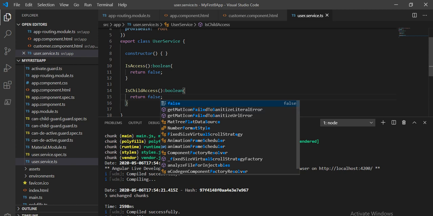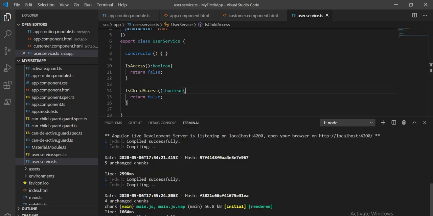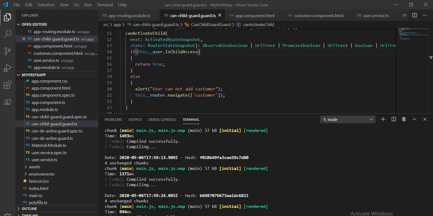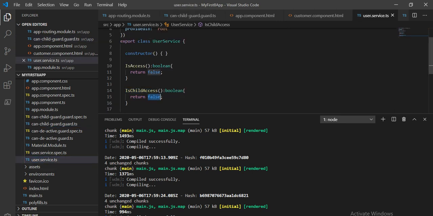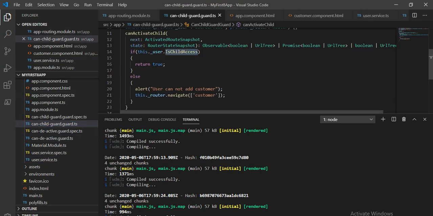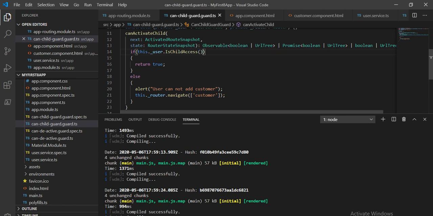Now let's save it, and compilation successful. Now let's go to the browser again. So it's loading. When I click on this, currently it is not showing that alert message. Let's see what went wrong. Let's see first under this service, yes, from here it is returning fine. Now let's go to the canActivateChild guard. Okay, we have taken it as a variable, so we have to use it like a function. Now let's save it and see on the browser.